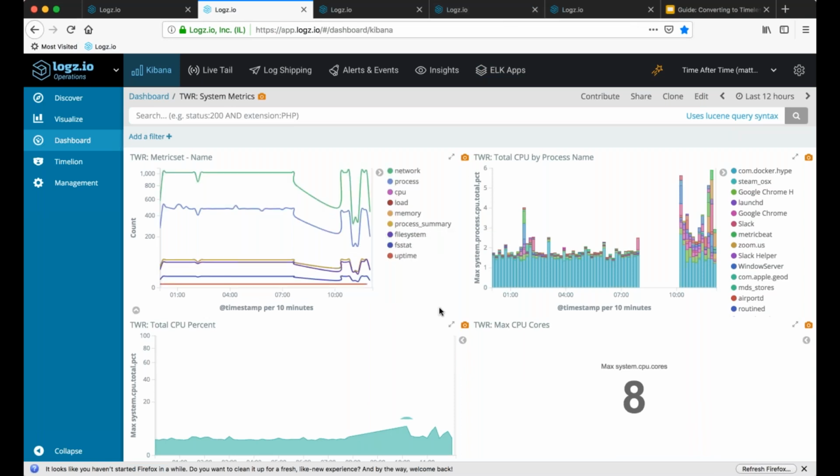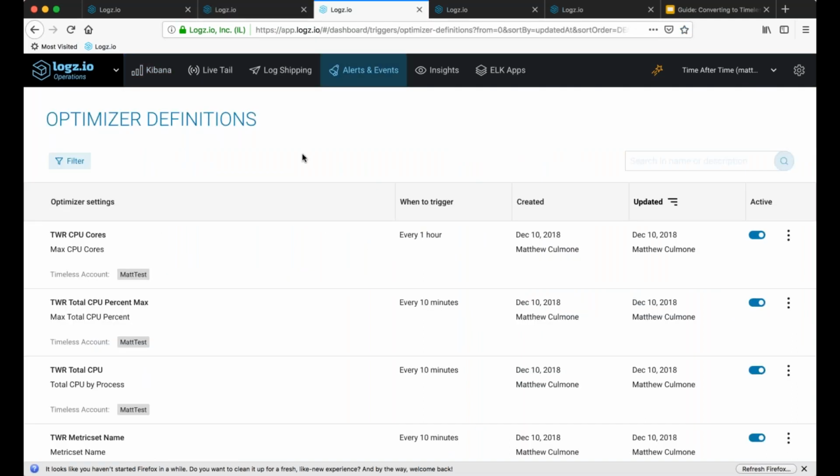So this is all being generated off the raw data. How can I get the same result, but get it for 90 days cheaply and make it render super fast? So I'm creating optimizers to take that original source of data I was looking at and put it into timeless so I can create those visualizations.